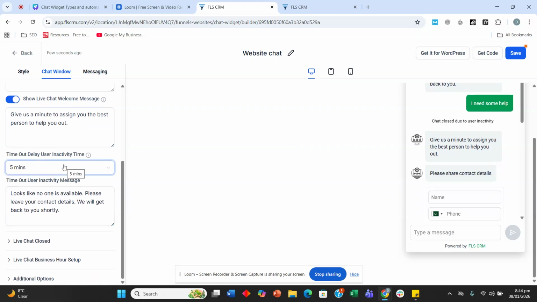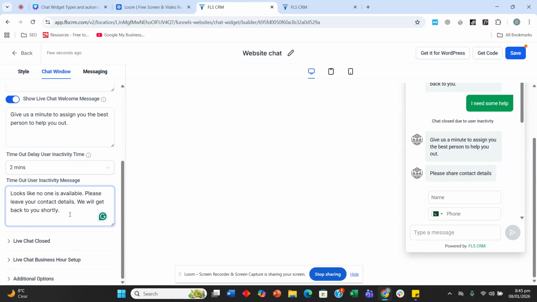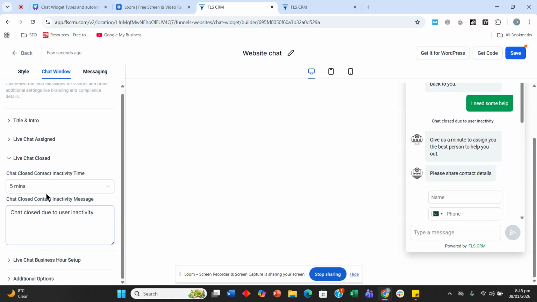Then there's a 5 minutes delay, user inactivity, you can change it to 10 minutes, 5 minutes. After 2 minutes, it will say like, looks like no one is available, please leave the contact details, we will get back to you shortly. And this is how chat close after 2 minutes. You can do the changes according to your needs.